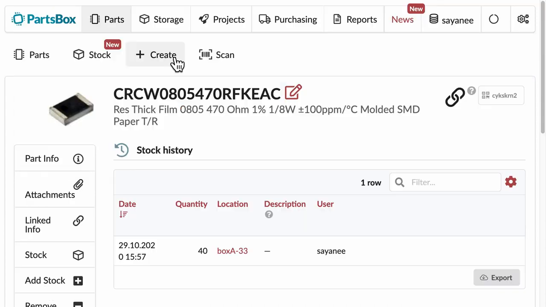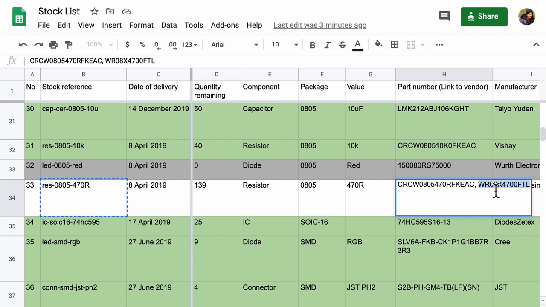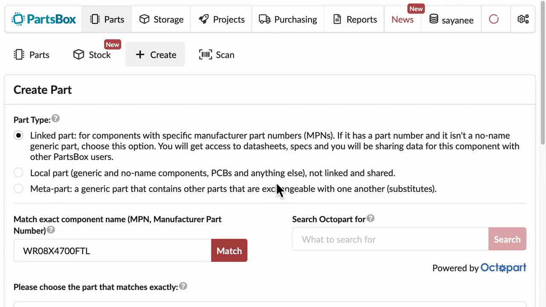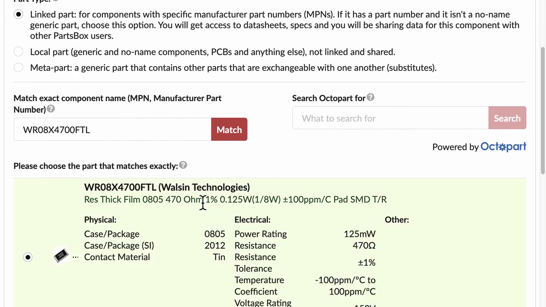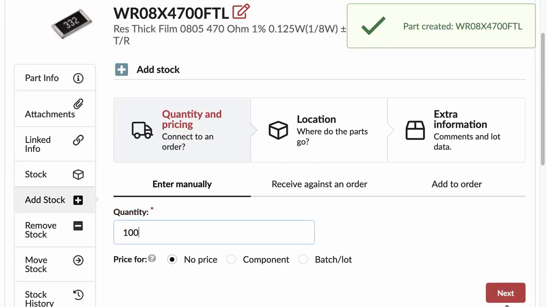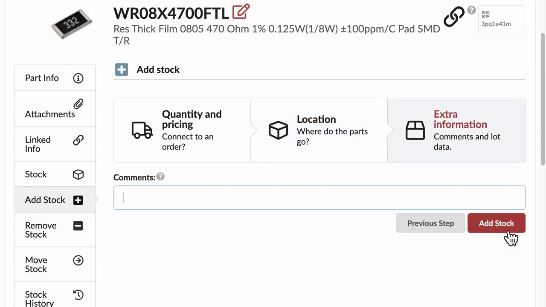Next. And that's it. So let me create the second linked part, which in this case is the second part number. So one is by Vishay and then the other one is by Walsin Technology Company. So let me try to find this part. All right, so I found one. Okay, create part and the quantity will be 100. And yep, the box will be 33, which is the same as the previous one. So I'm just gonna add next and add stock.